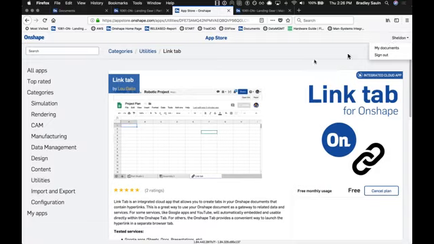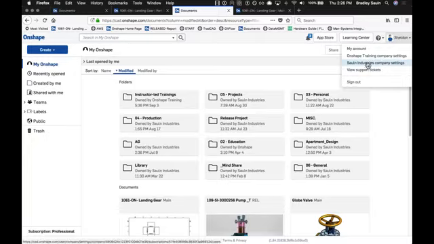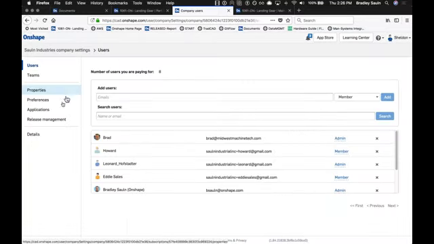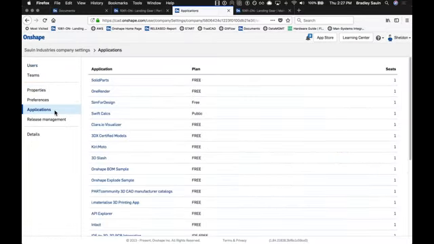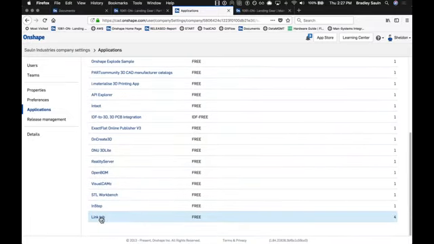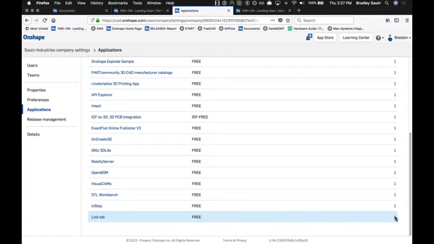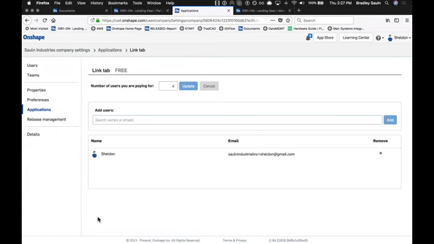But now if I come back to my company settings here, so let's hit the Onshape logo, click on my user, and go to Solon Industries company settings. I can go to the application section and scroll down and now see this link tab added. If I look all the way over to the right, I can see that I actually have 4 seats of this link tab. And when I go into it, and this is for any application, I can see I have 4 users and only 1 person actually utilizing it.